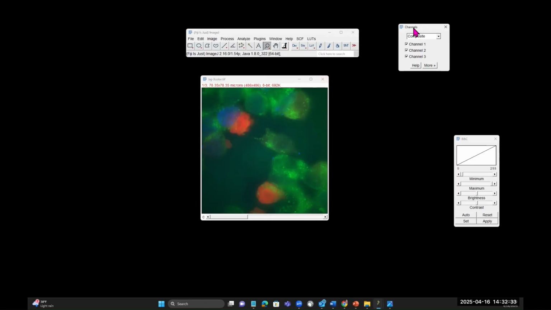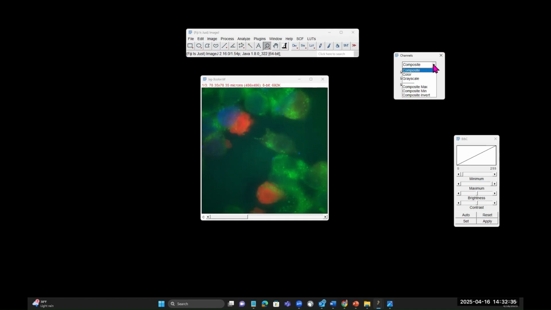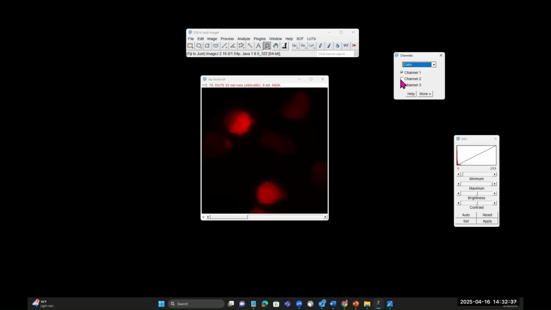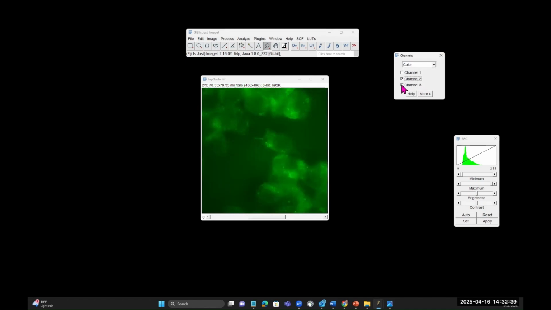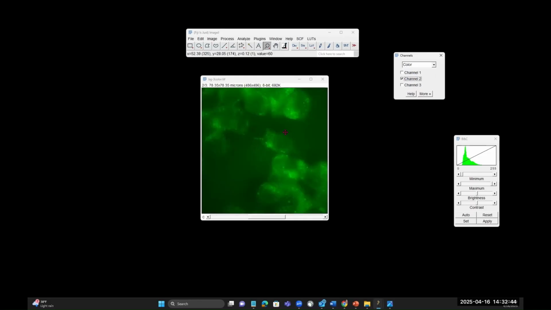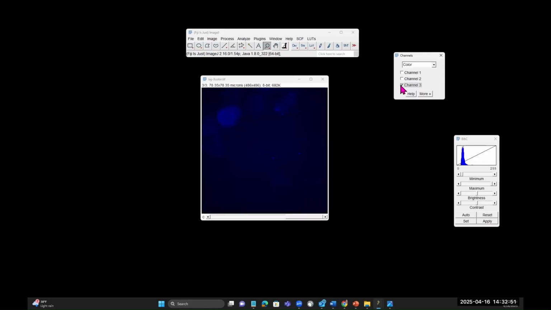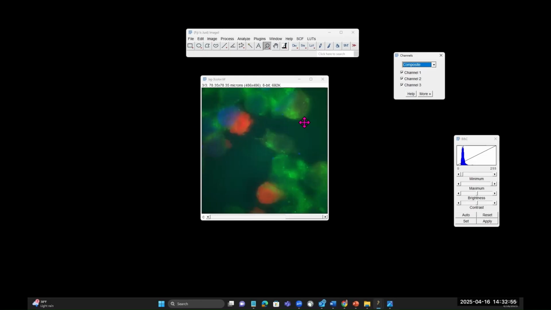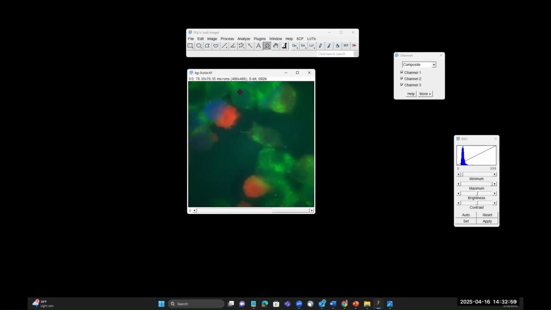Obviously, you have the channels tool to help you look at your images separately. And as you can see, the green channel has a really large amount of background. That's why when you display it, it looks like this. So what you can do is, of course, subtract your background. I'm going to duplicate this image right now.